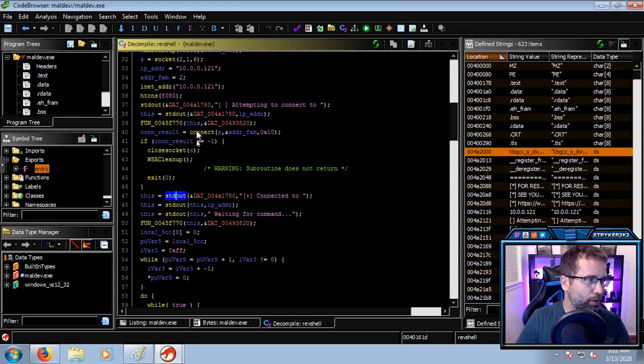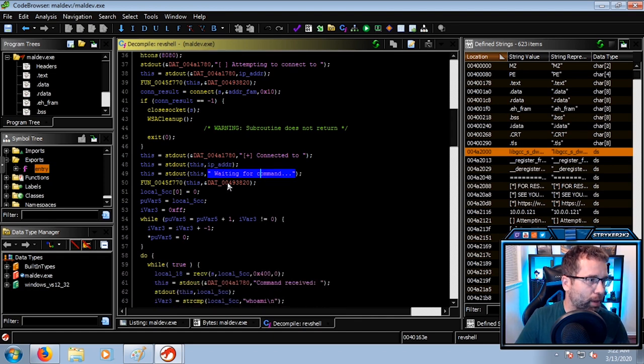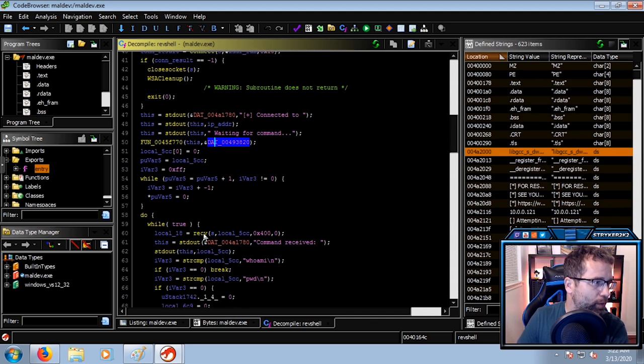All right, so attempting to connect two, if it fails, close it, clean it up. If it does connect, then we are going to say we have connected to this IP address, and that we are now waiting for a command. Okay. And once again, we have this. I'm not sure at this exact moment what it is, but I really do get a feeling that it's going to be a string compare. Let me see. It's the same data type as that, or the same data location as that. All right, let's keep on scrolling down. What else do we got?